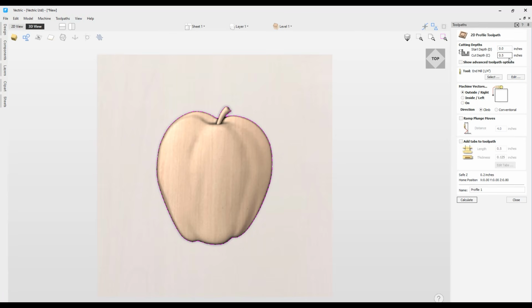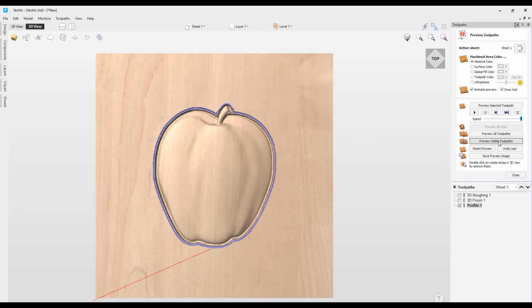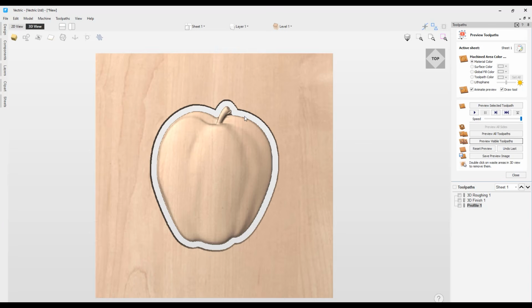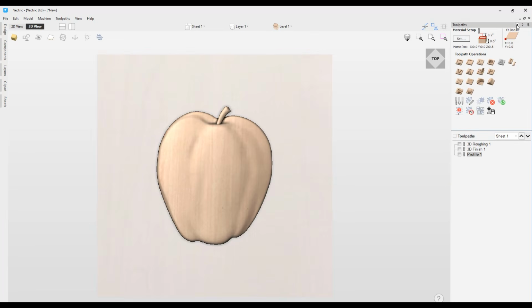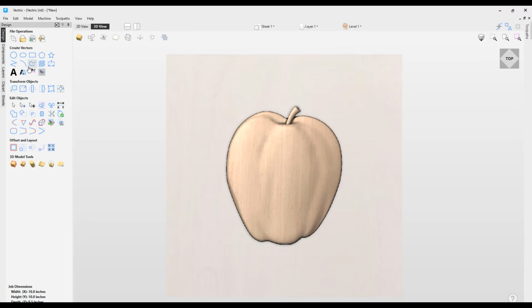So I'm just going to create a simple profile toolpath on the outside with a 1/4 inch end mill and click calculate. And now if we run this toolpath preview, it will cut along that vector we've created to cut out the model. So now if I reset this, close this and go back over to the design tab.